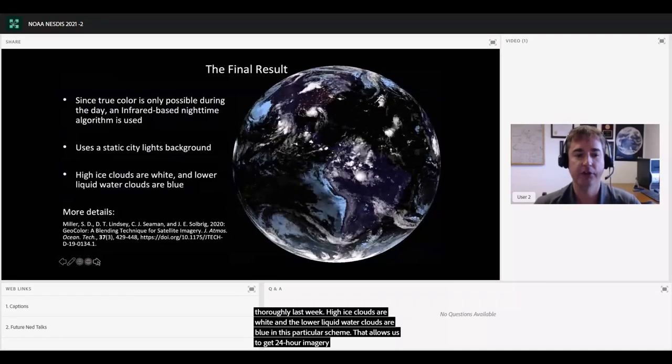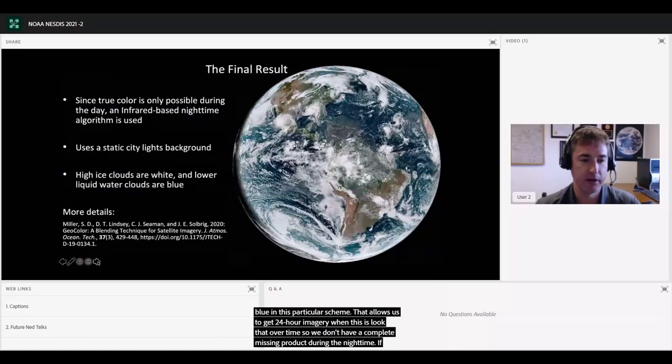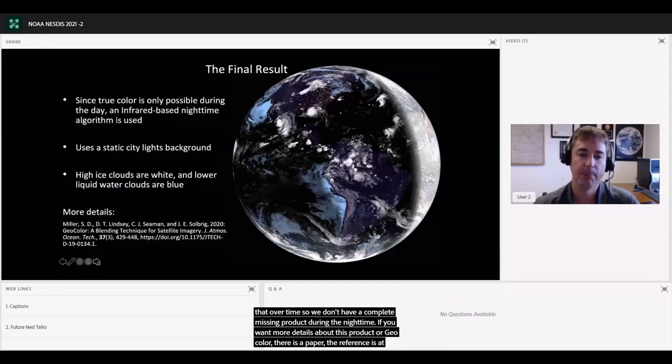If you want more details about this product called GeoColor, there is a paper. The reference is down there at the bottom. It was in the Journal of Atmospheric and Oceanic Technology from 2020. Next slide.